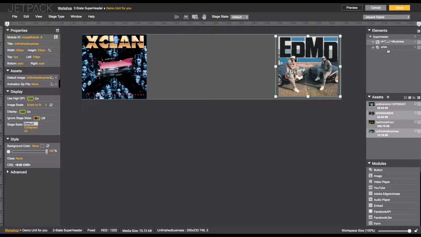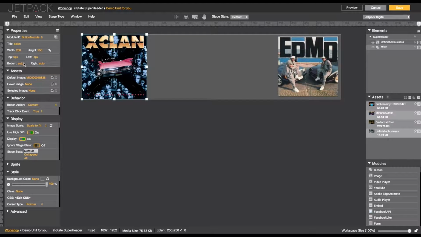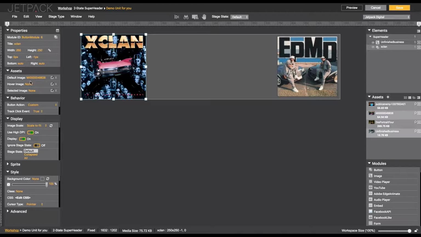So each module that you have selected will highlight its own properties over here. We have a style sheet that's common to everything. I can add my own CSS class to something and then affect it with program CSS, or I can change the height, that sort of thing, and position.